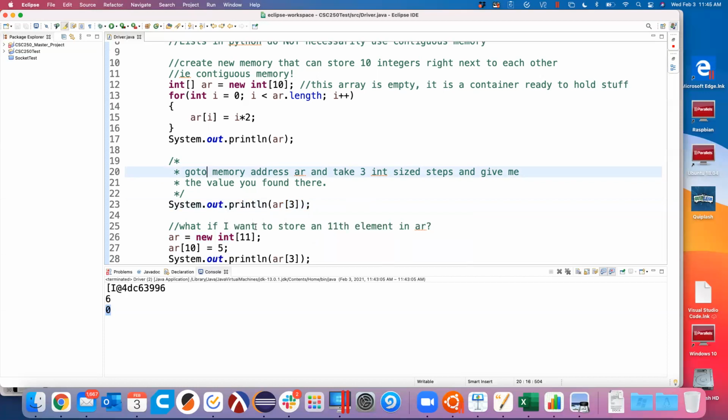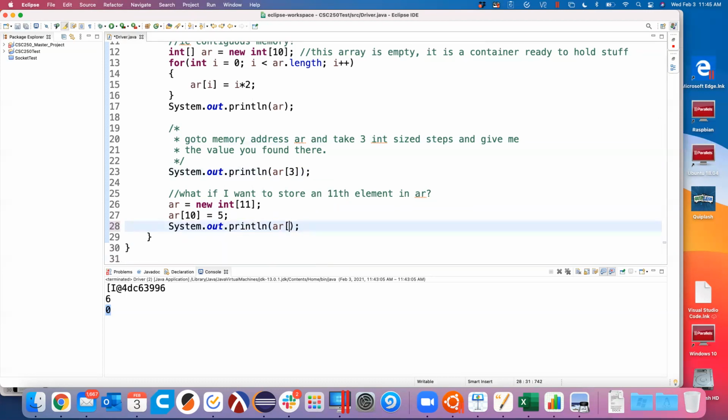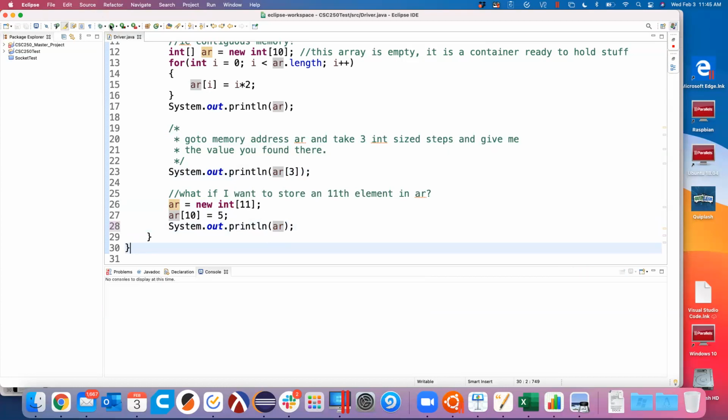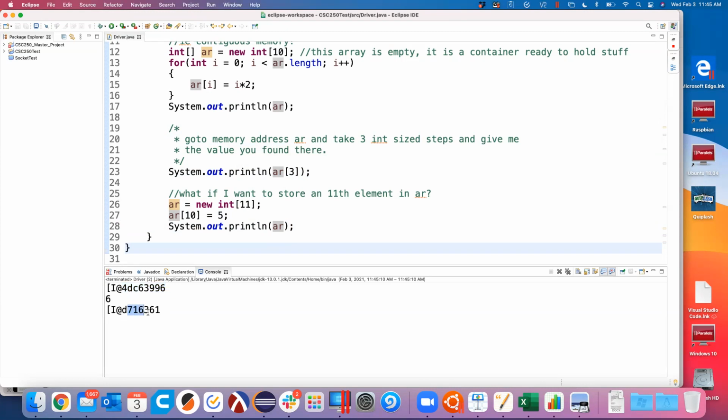Notice we have this memory address here. I'm going to go ahead and print out AR again the second time, and you'll see they're different numbers. This value and this value are different values. I asked for new memory.